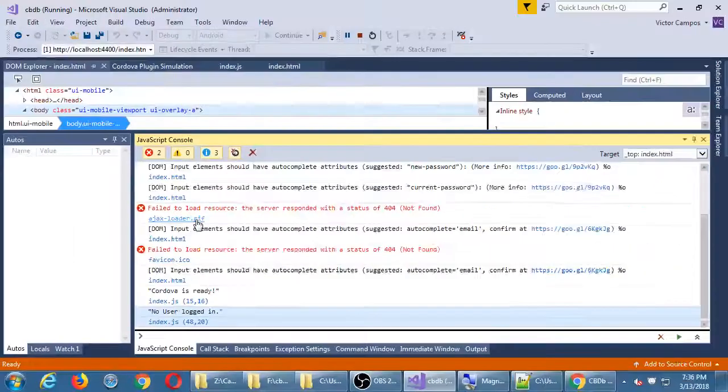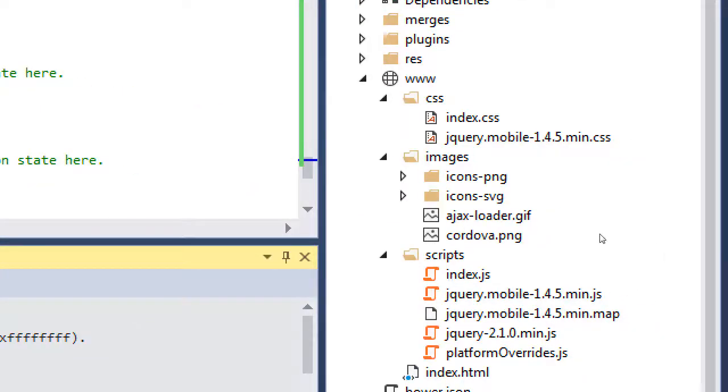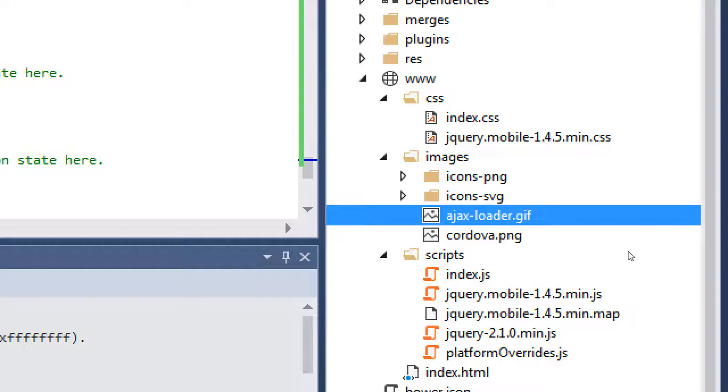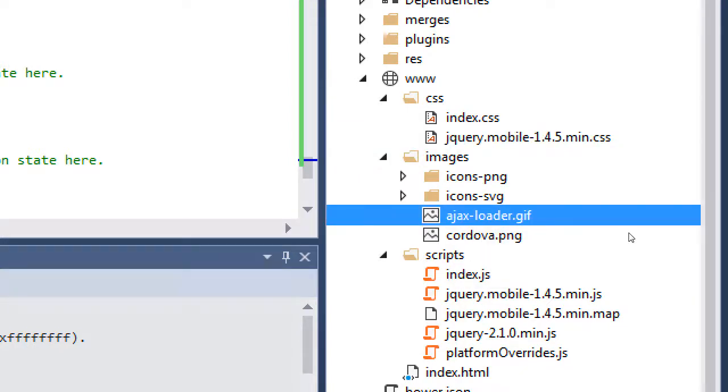Okay, well, there's a couple of ways to fix this, because it's looking for it in a slightly different place. If you notice, we've got our ajax-loader GIF inside of the images folder. But the problem is that this CSS file is looking for this GIF file right there. And there's two ways to fix it. Either we put the GIF in the same place that the CSS file expects it, or we rewrite the CSS a little bit to point to where it currently is. Both will work fine, but one might be easier than the other. It might be easier to put the file where it expects it instead of changing the code.